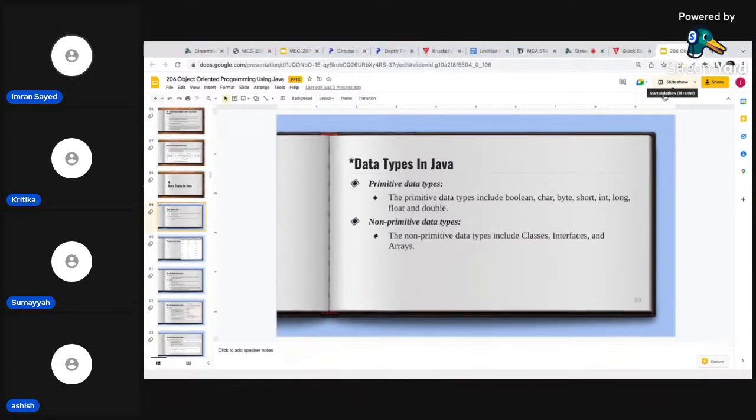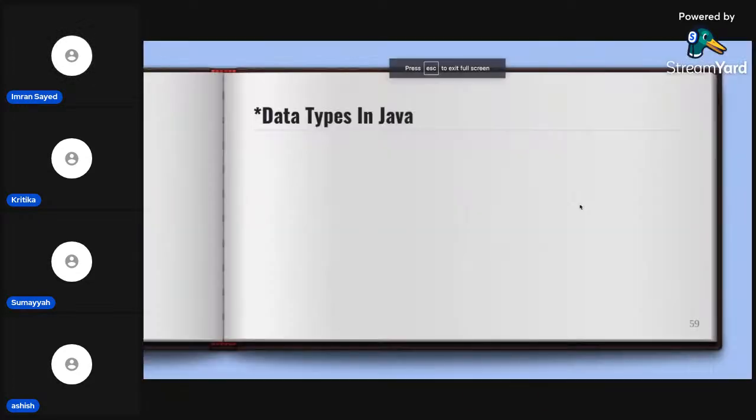Okay, we are at slide 59. Good. Data types in Java: there are 2 types of data types. One is primitive data types, and the second is user-defined data types. Primitive data types will include, so guys, listen and tell me if I missed anything: byte, short, int, long, float, double, boolean. Did I miss anything?